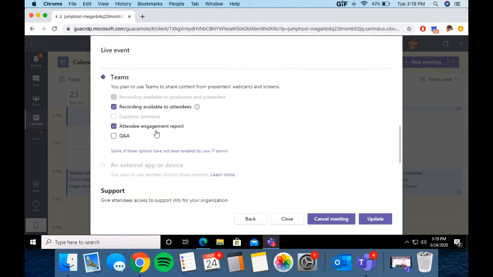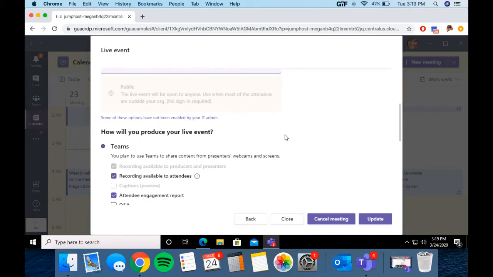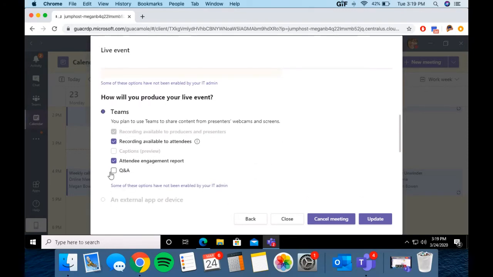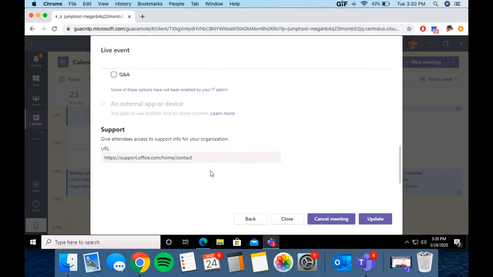Okay, and this is where you can create the recording, you can do an attendee engagement report, you can enable Q&A, and you can also, it's not enabled for this one, but that's where it normally would be, how many languages would you like it translated into? Okay. Super cool stuff.